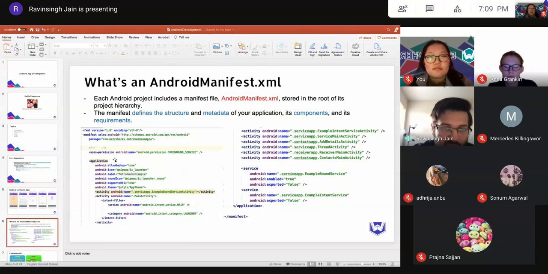This application tag has a few properties. The first one is allowBackup. That's nothing but saying that you allow saving data inside your application. The other one is icon. Icon is nothing but the icon of the app. When you install any app on an Android phone, you see the icon. Those icons come from here.